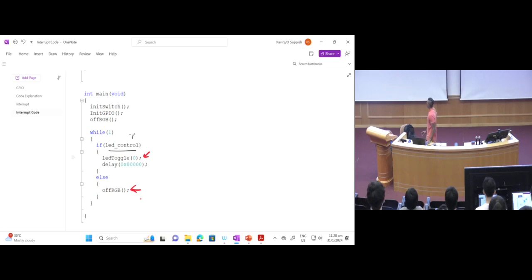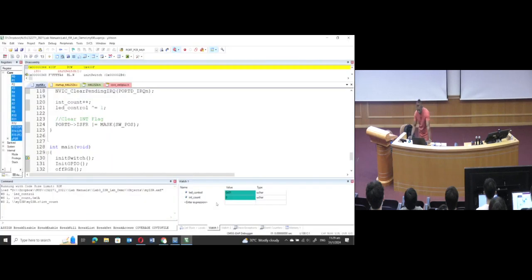If you look at the variables over here, LED control is originally 1 and the count is 0, correct? Initial count is 0. Now if I run the code, the LED is blinking, correct? The LED is blinking and the count is 0. Now when I press, the LED control has become 0.